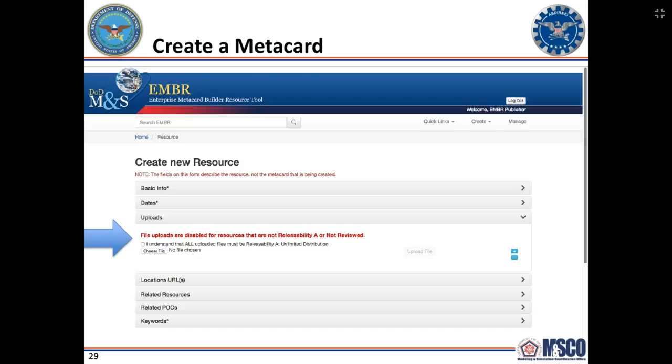With thousands of metacards, many have a relationship with other cards, so you can associate resources together, and EMBR users can see the relationships between the metacards through the Relationship Viewer. Once all of the required data has been entered into your card, along with selecting any of the optional features, the metacard is ready to be saved.